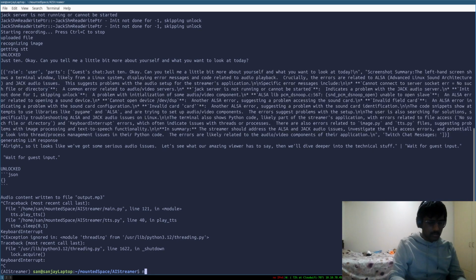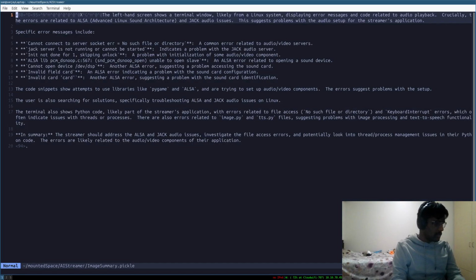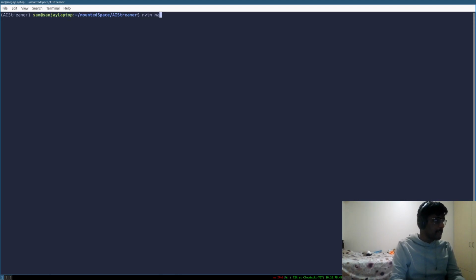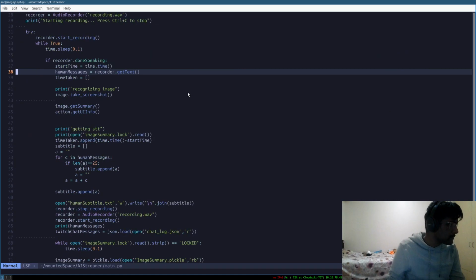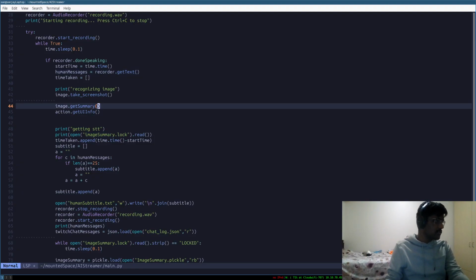Okay, hold on. Let me look at the image summary. It doesn't have anything new there. It's like permanently unlocked. Image.get summary should be doing something, right? Yeah, but it's been doing this all asynchronously, right?